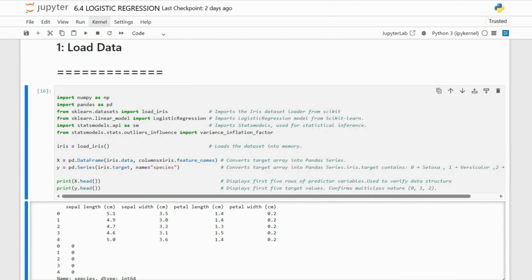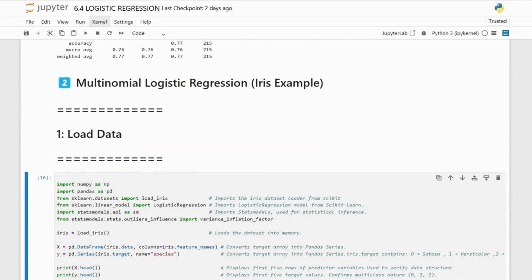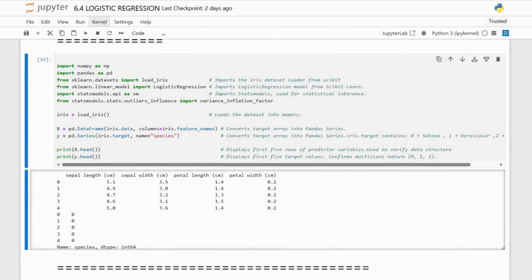The target variable represents the species of each flower. There are 3 categories: setosa, versicolor, and virginica, encoded as 0, 1, and 2. Since these categories are nominal and not ordered, multinomial logistic regression is the appropriate modeling technique. Finally, we display the first few rows of both predictors and the target variable to verify that the data has been correctly loaded and structured. This prepares the dataset for multinomial logistic regression modeling.